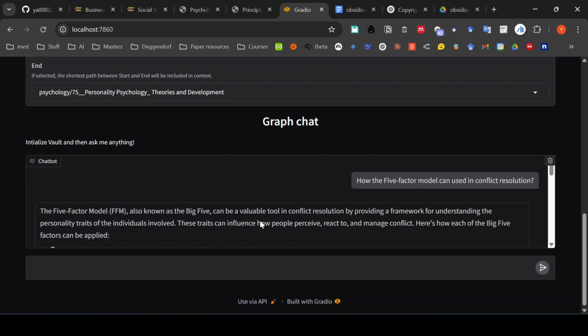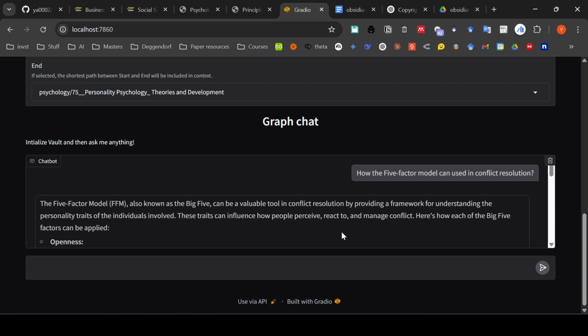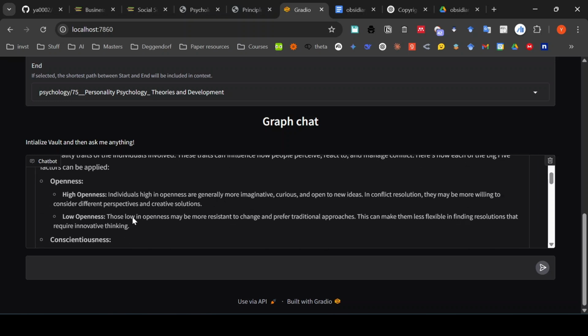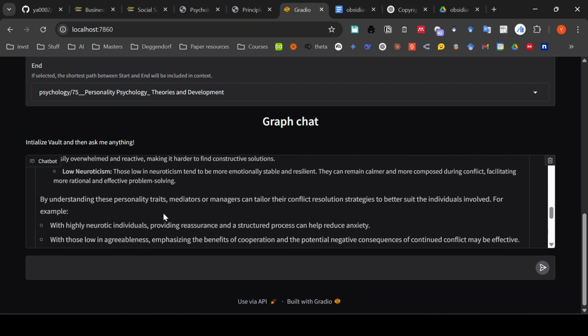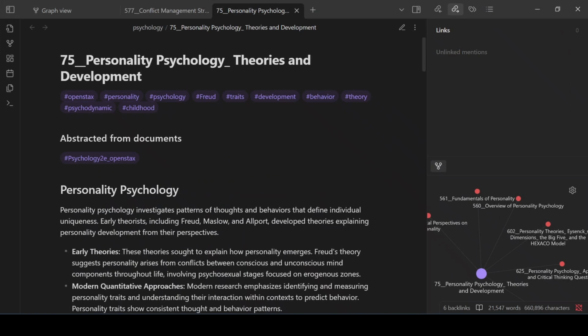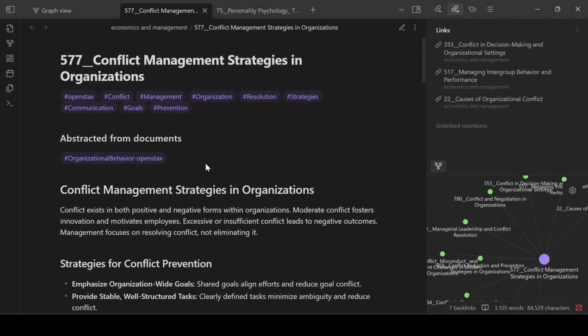The five-factor model, the Big Five, provides a framework for understanding personality traits of the individuals involved. These traits influence how they manage conflicts. For the Big Five, individuals high in openness are more imaginative, curious, and more willing to understand different perspectives, while those low in openness prefer traditional approaches and are less flexible. So this talked about the five-factor model, this talked about conflict management, and these both were connected.